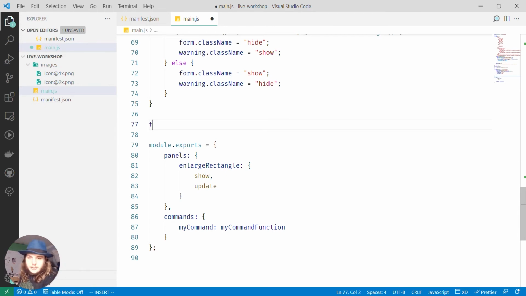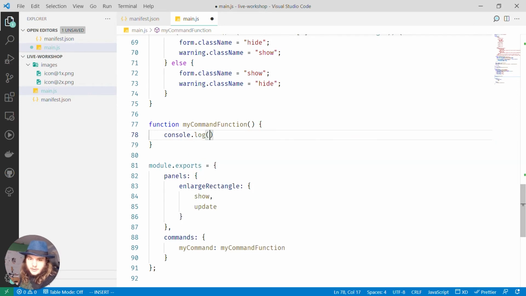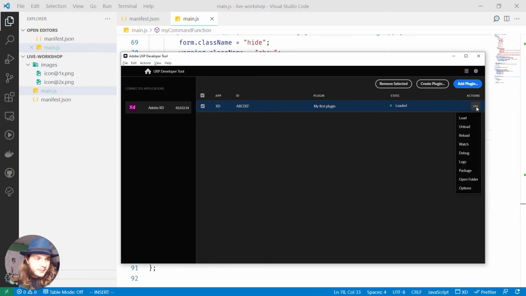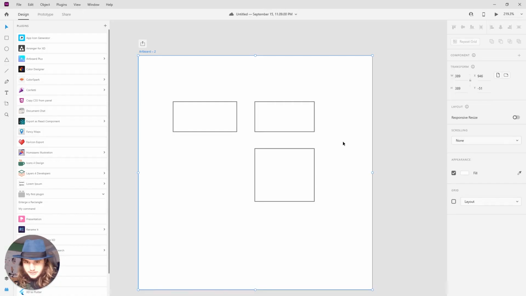And to do this, I will just create this function called my command function. And all this will do is just log to the console hello world. Really your typical hello world plugin, right? I will now save this main.js file, and as you can remember, we still have to click reload right here. It is now reloaded, and we can now press my command once again.